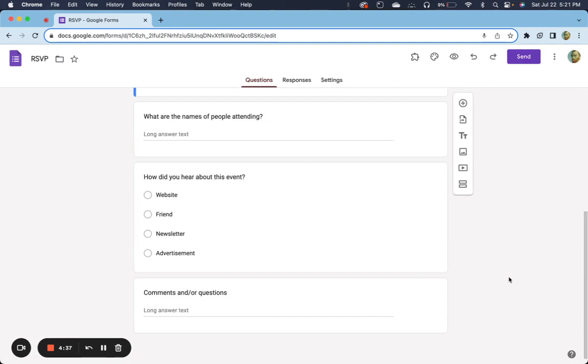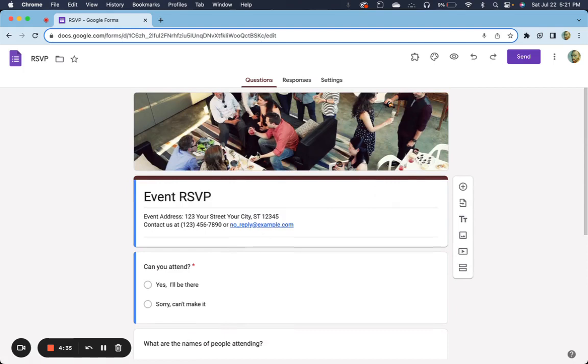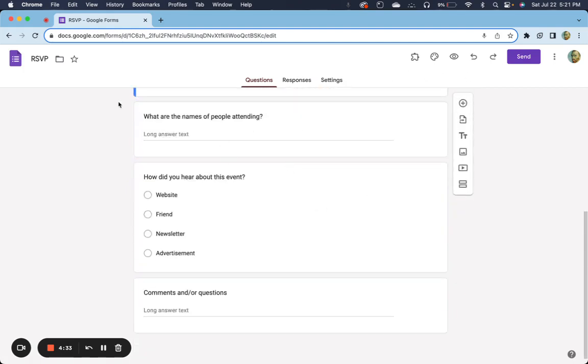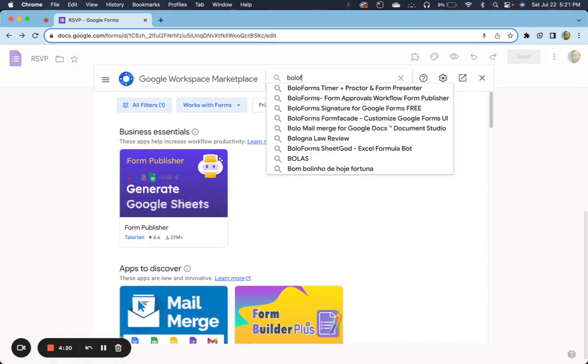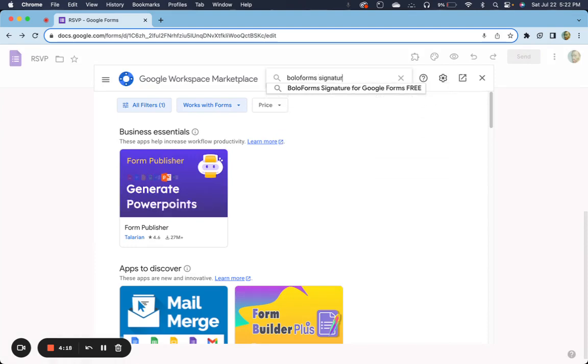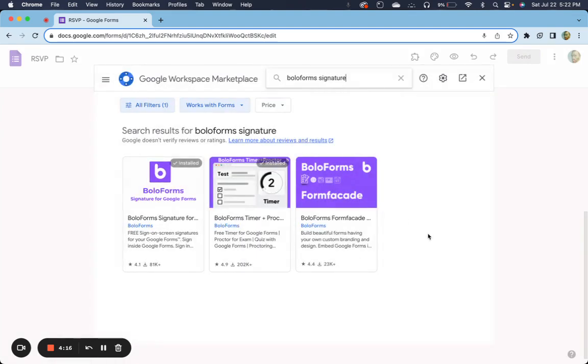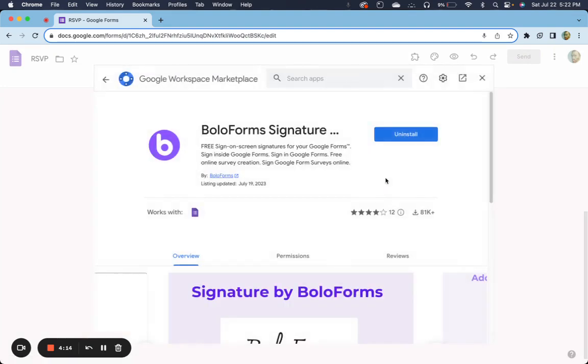So first, we look at how to create a form from an already created form on Google. Okay, so here's a Google form. Just simply go to add-ons, get add-ons, BoloForms signature, and install the BoloForms signature add-on.